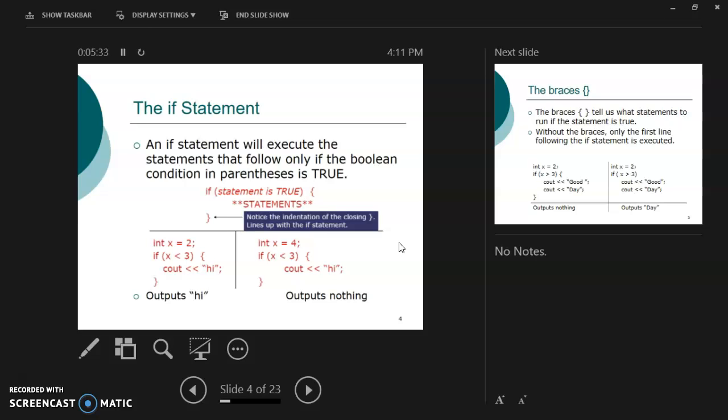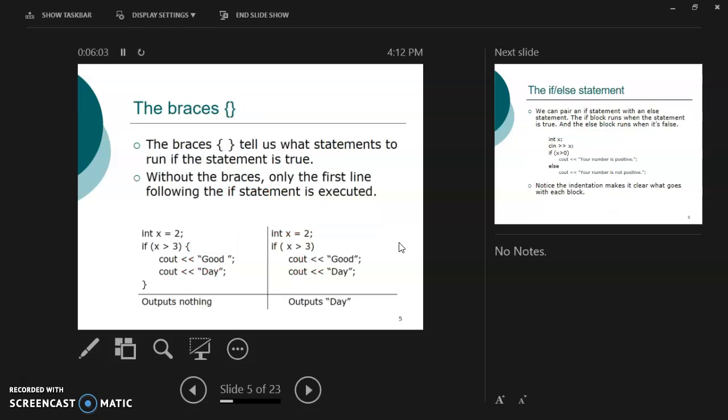For example, the one on the bottom left will output high because 3 is indeed more than x, because x is 2, right? Whereas the one on the bottom right will output nothing because x is 4 and 4 is not less than 3, so it will not output high. But what if you want to have something else instead of high? Then we have another statement which is called else or else if. We'll have a look at that.